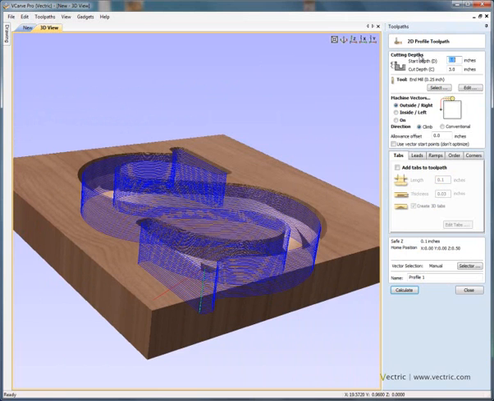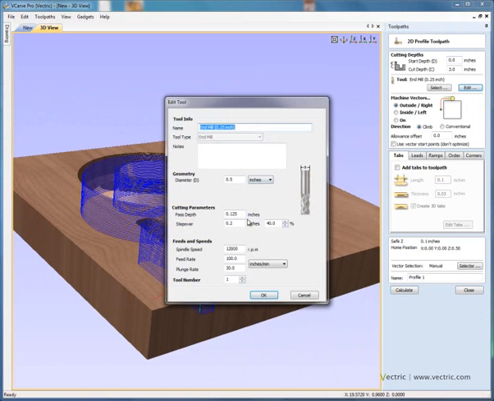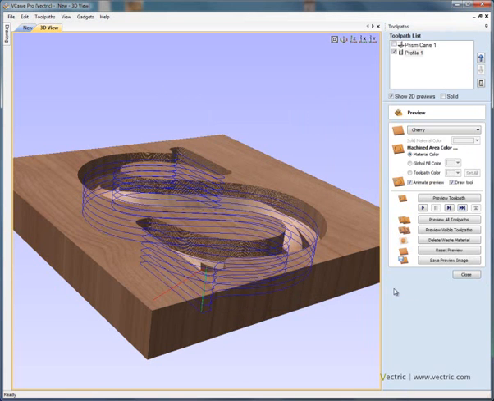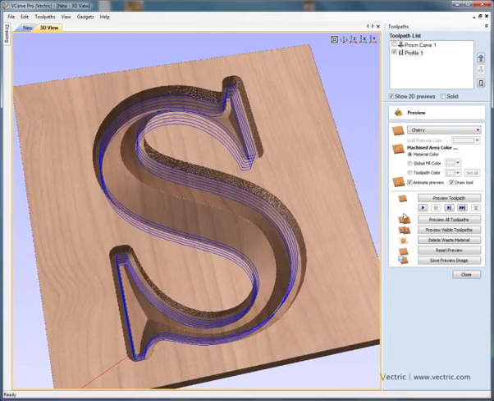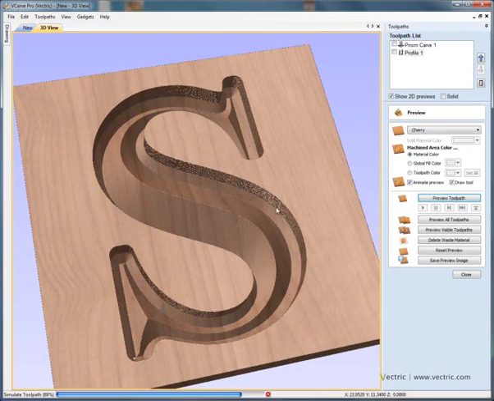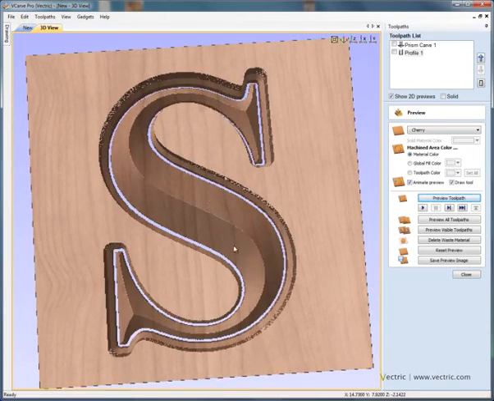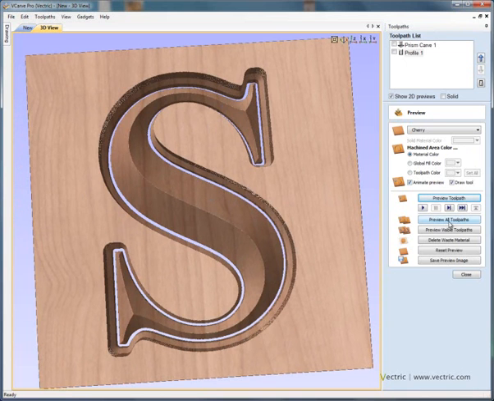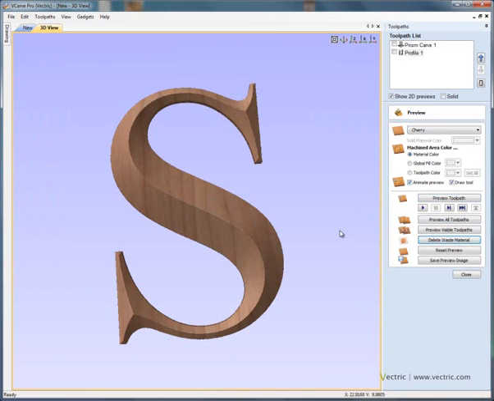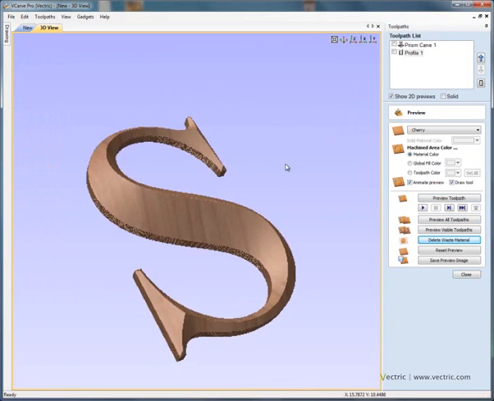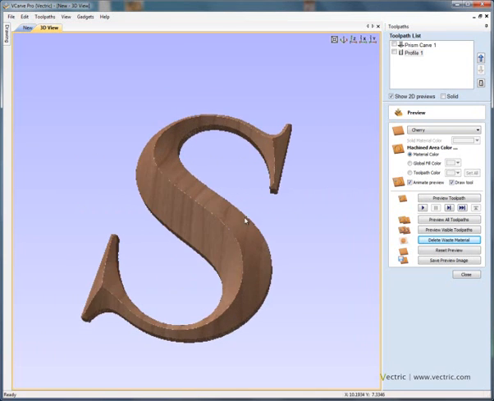Oh, let's do that again. So profile, edit. Sorry, the pass depth here should have been 0.5 and we're using our 1/4 inch bit. So OK, and calculate. So we've got fewer passes. So now if we preview that toolpath, this will machine around and cut the letter out completely. So we can say delete the waste material, and that just leaves us with our raised prismatic letter there.